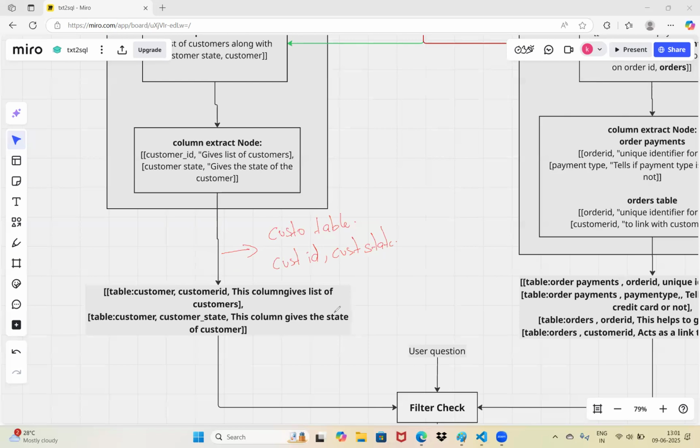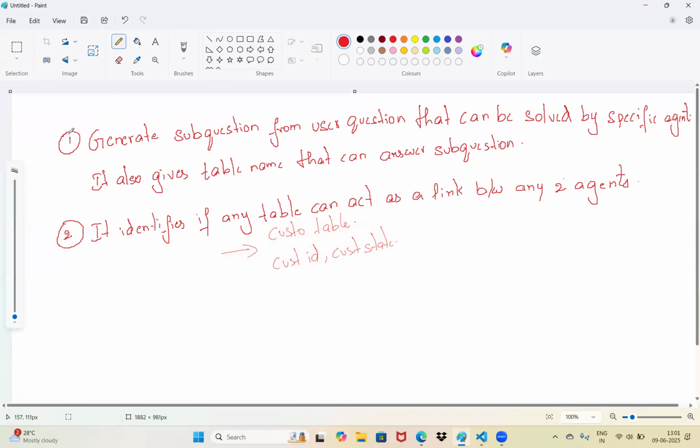So now let's quickly look at the paint over here. This is what is exactly extracted by the customer node. It will generate the sub-question from the user question that can be solved by the specific agent. It will also give the table name that can answer a specific sub-question. In addition to this, the sub-question node will also do one more task. What is this task? We'll try to understand it while getting into the orders agent. Let's see.